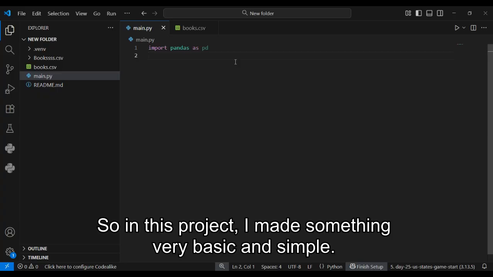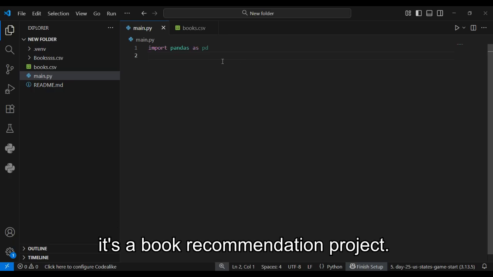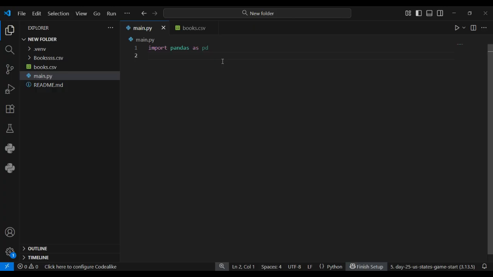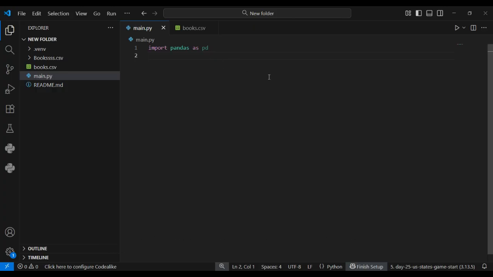So in this project I made something very basic and simple. It's a book recommendation project kind of thing. So let's see how this project works.